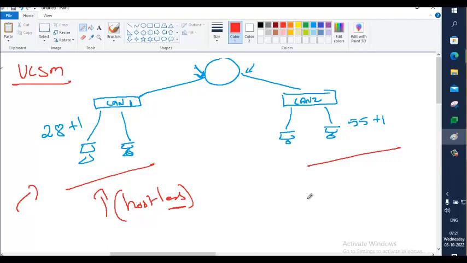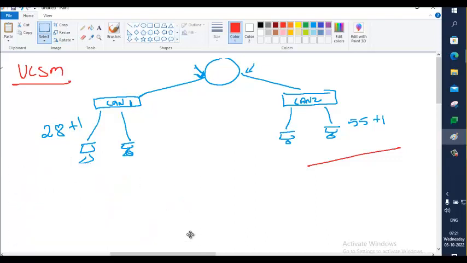We call this VLSM. Let's see how to do it. It is very easy. You need to do two subnetting here. If I have more departments, for each department you need to do separate subnetting. Let's do. First, let us do this one.